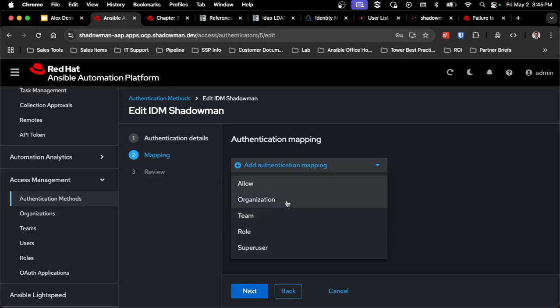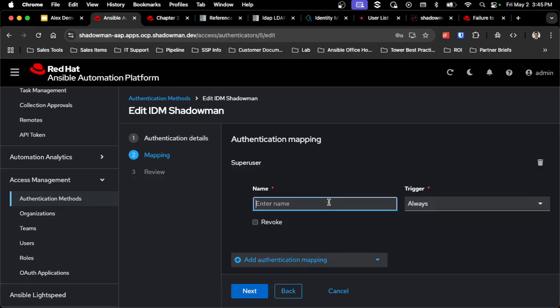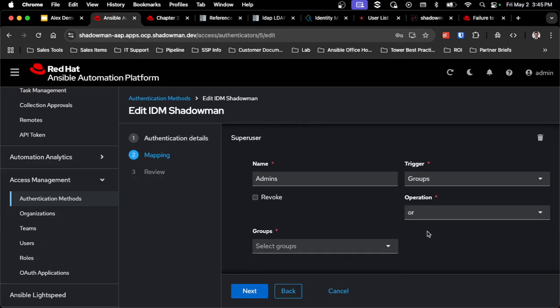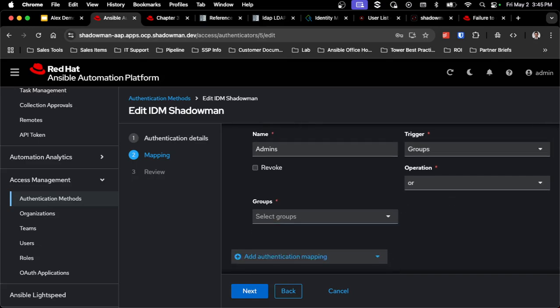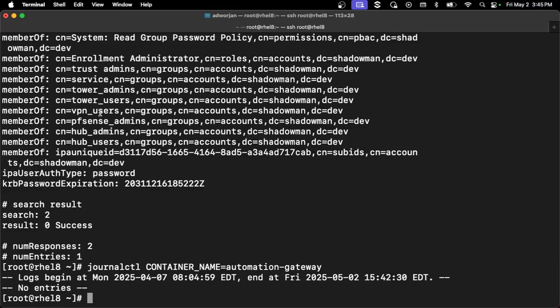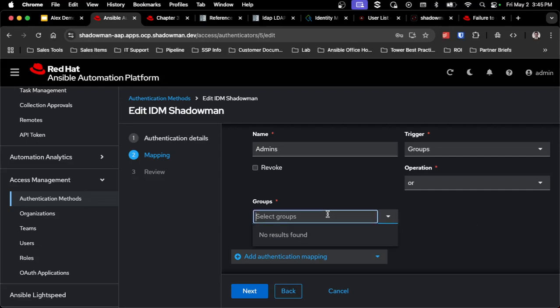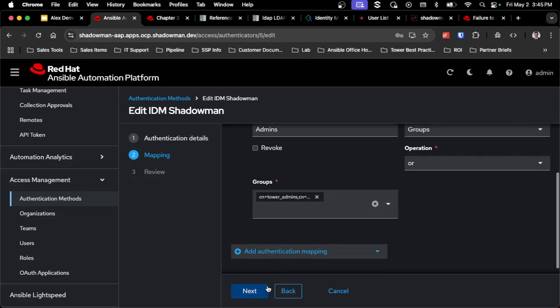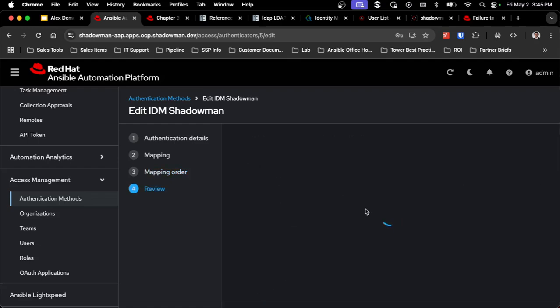I'm going to add an authentication mapping. In this case, I'm just going to do a super user for myself. So, you know, admins trigger on groups operation. I'm only going to put in one group, so it doesn't matter. I'm going to go back to my terminal. And conveniently enough, I do have this tower admins group that I know that I'm part of. I can just paste that into here, click create, click next, and click next. So I'm going to finish.